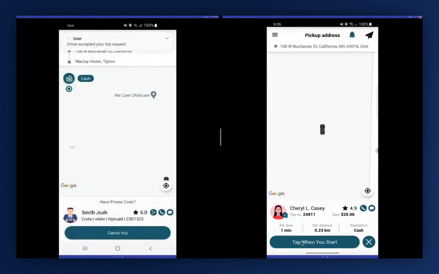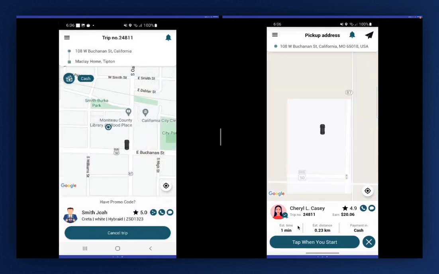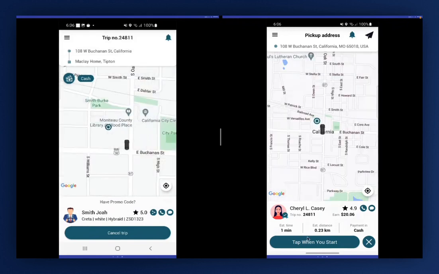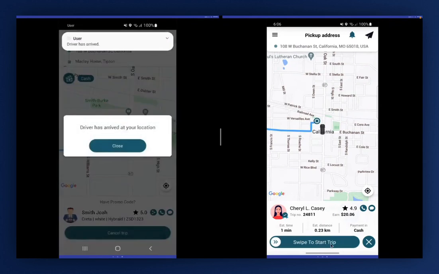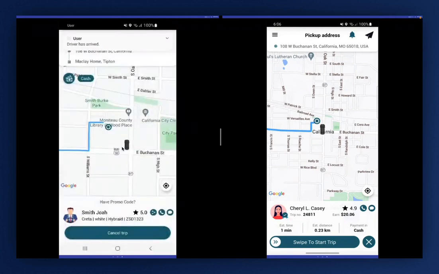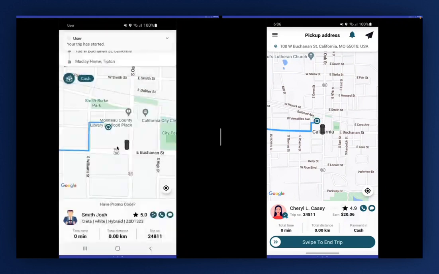Upon completion, you'll notice that the driver receives a new trip notification for Trip Request. The driver accepts the request. In the user app, as well as the driver interface, the driver indicates the start, and the user is notified that the driver is on the way. Upon the driver's arrival, which you can see here, they are ready to start the trip. The driver will then initiate the Start Trip function, and the trip begins.